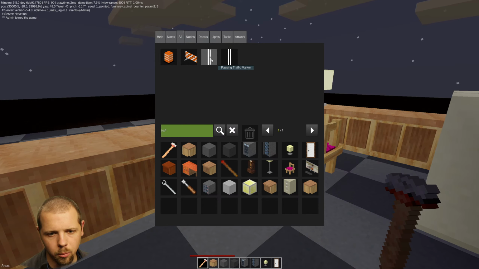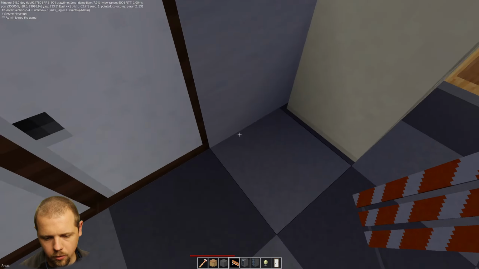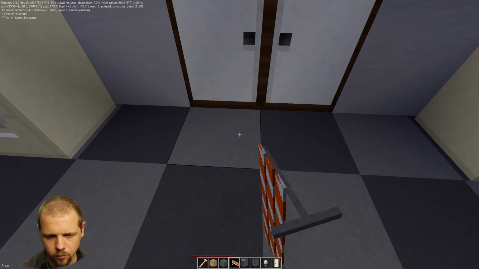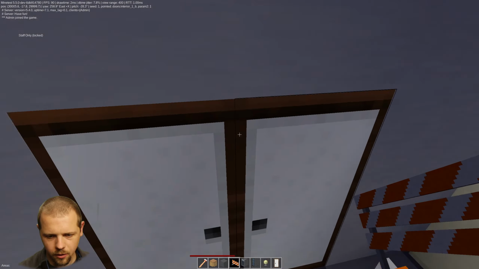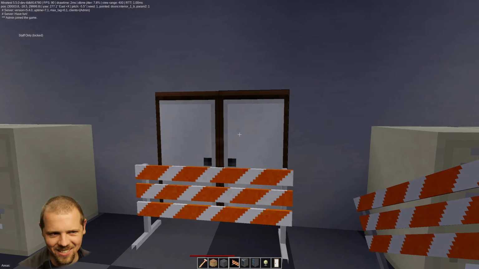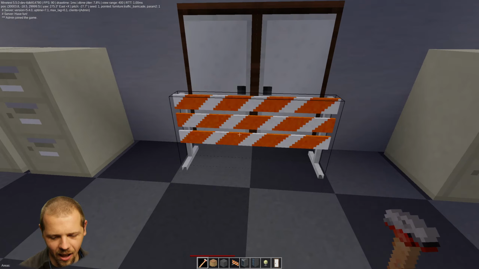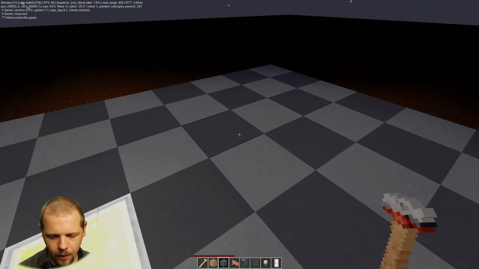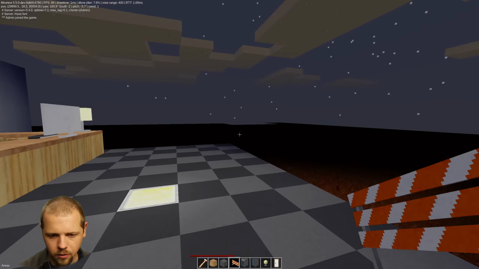Traffic barrel, traffic barricade, passing traffic marker, no passing traffic marker. Beautiful. So now I can do this. Oh, now I can do this. Huzzah! You can't get into the staff doors. I didn't actually want to do that. I did want to do that to block off some other areas, though.